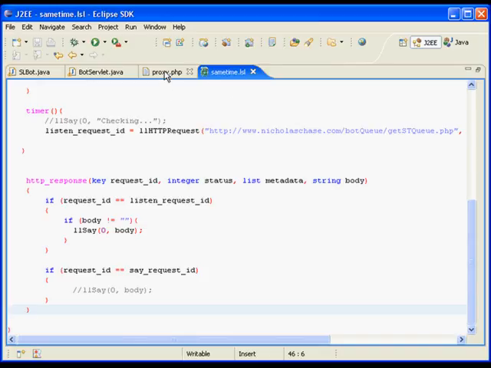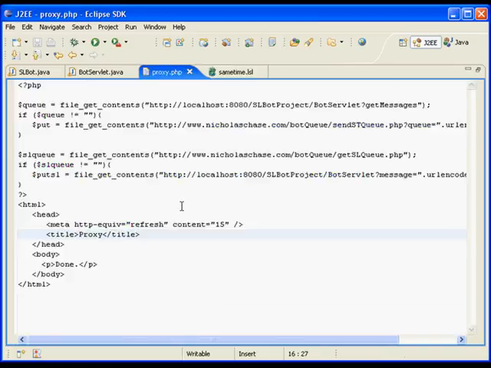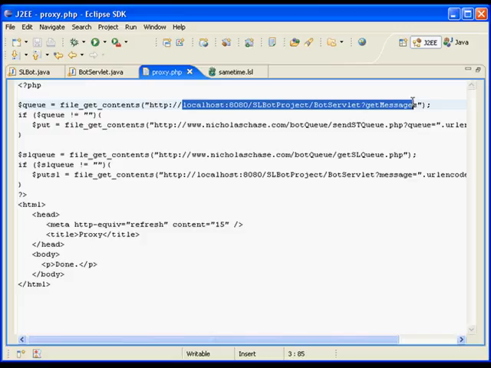Now again, the ideal situation would be for Second Life to communicate directly with the servlet, but that's not always an option. So instead, I've got two files on my web server. One is the queue from Sametime, and the other is the queue from Second Life. The proxy just relays these queues from one to the other.